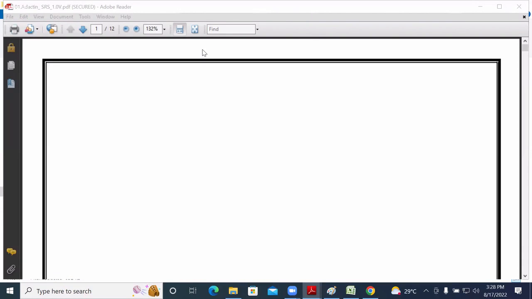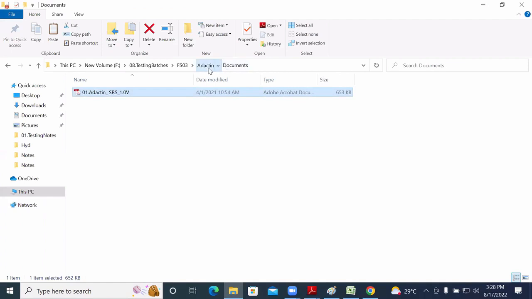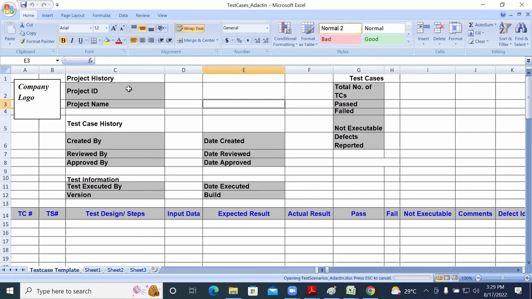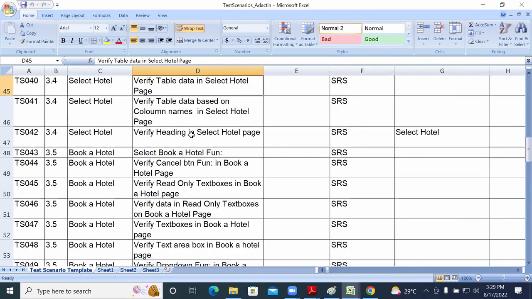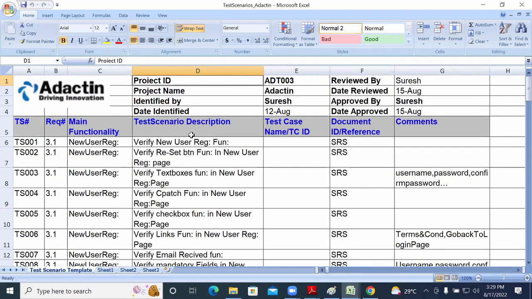That FRS document related to our project, we don't have any other documents here. For now, we only have the SRS document, so we are referring only to that. Along with that, we need to refer to the test scenarios. With the help of all these, we need to start documenting the test cases.